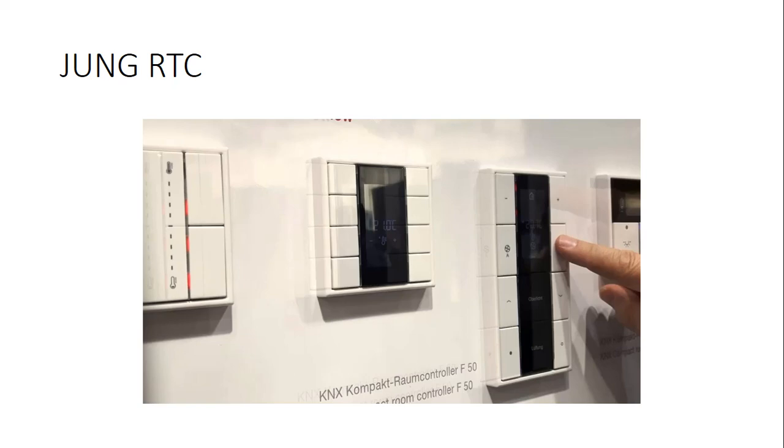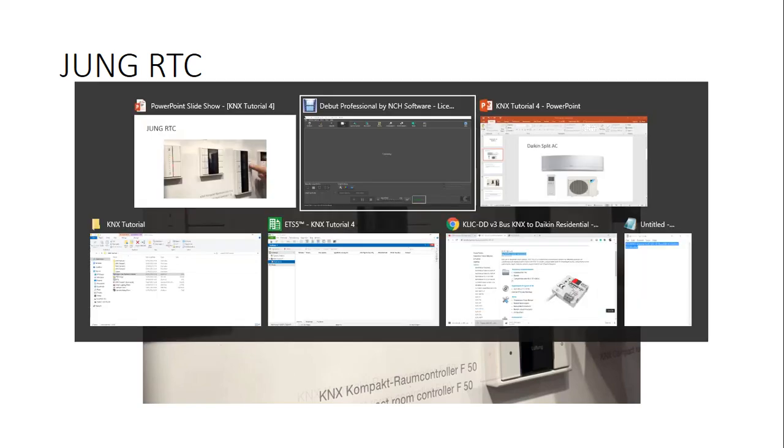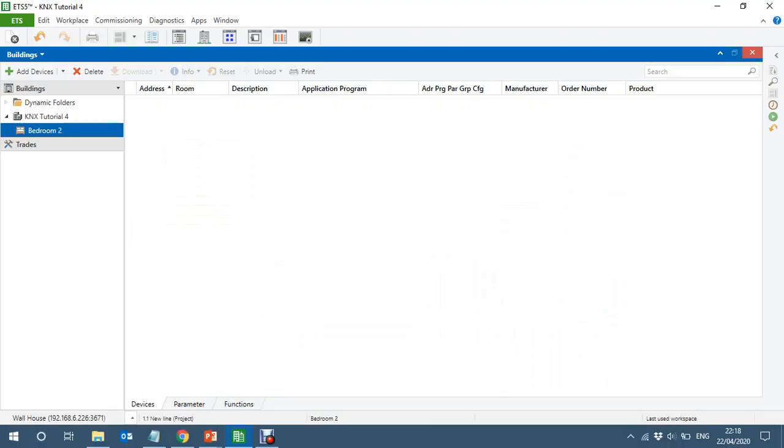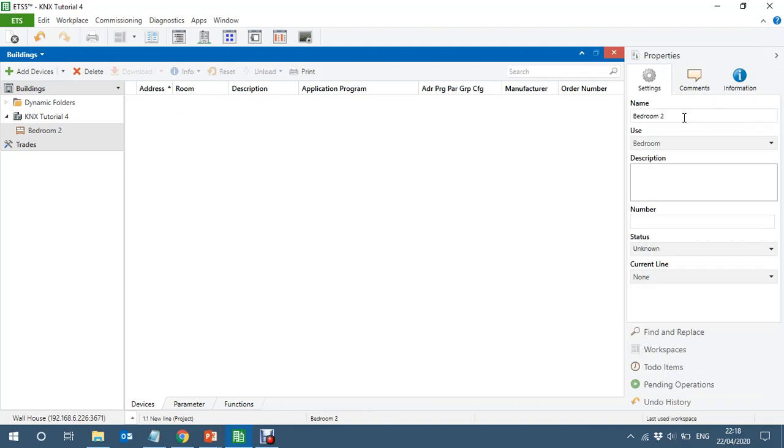Okay, let's go to the programming. Let's suppose we have a bedroom. We'll change this to bedroom. We just have a bedroom, and we have one RTC and one AC unit in this bedroom, and we want to control that AC unit from a switch. So let's go to the catalogs.